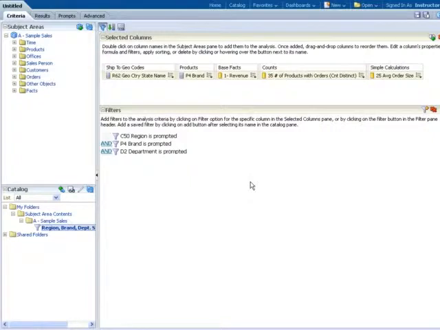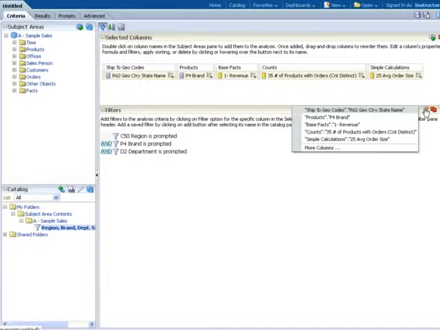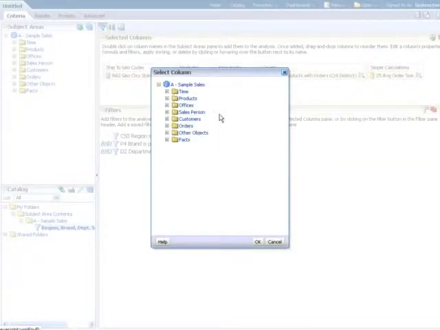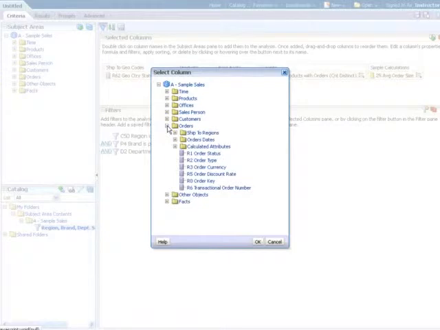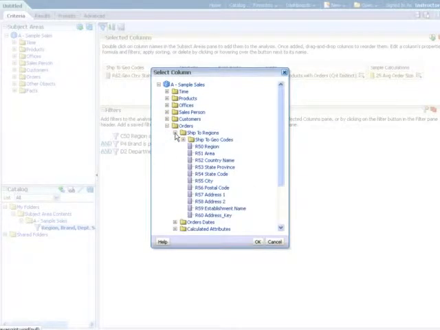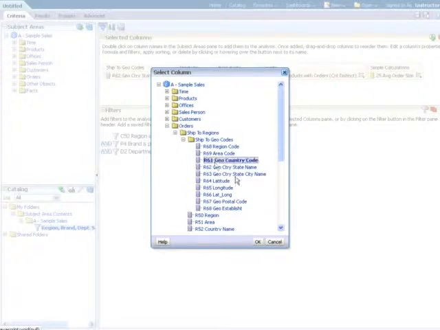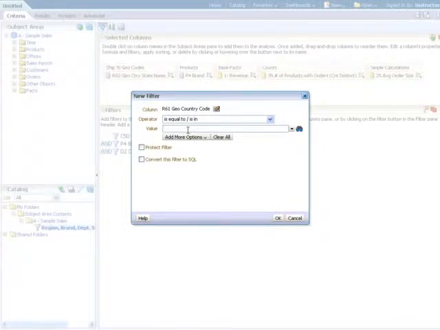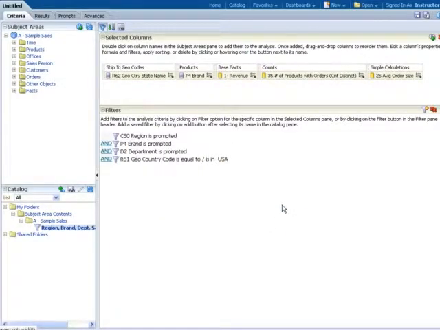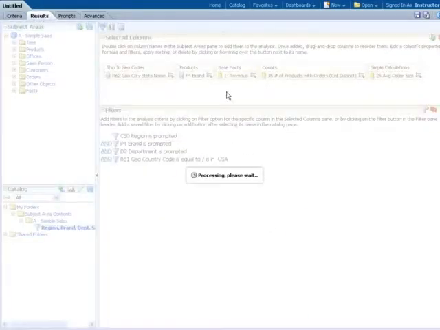And I also want to add an additional filter so that we're only seeing data for the USA. So I need to add a filter here using this icon because we don't have the column that I'm going to use. I just say create filter and then I choose more columns and then I can go to orders, ship to regions, and then ship to geocodes, and we want that R61 geo country code, and that's going to be USA. All right, so that's what I need. Let's go ahead and look at the results.